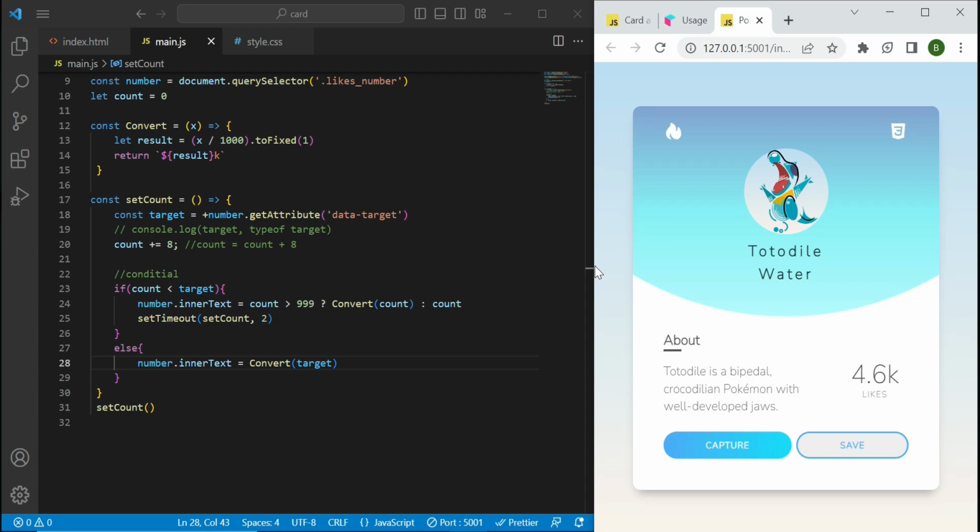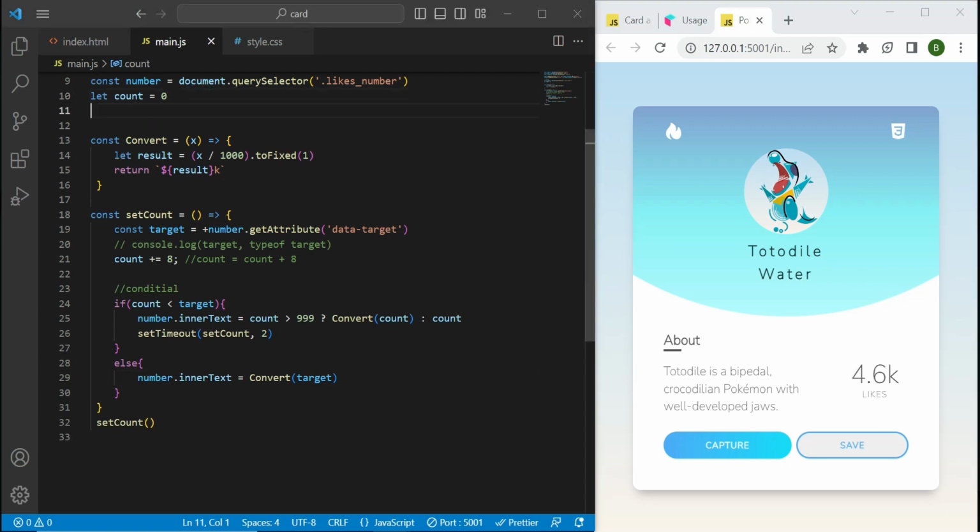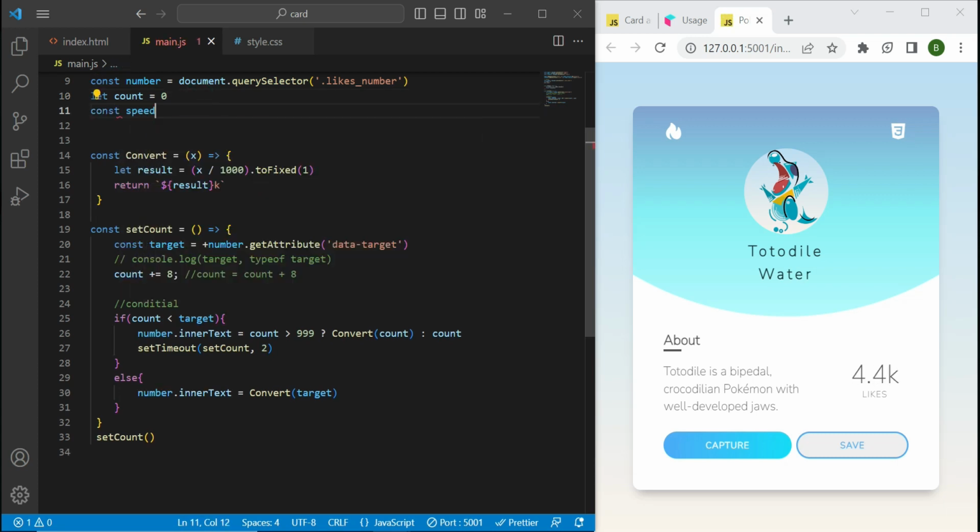add one final feature that's going to be the speed of our counter. Now you're able to see, yes, it's counting but with a certain speed, but you can change that. So just beneath my count variable, we're going to create a const called speed. It should be equal to 1,000.